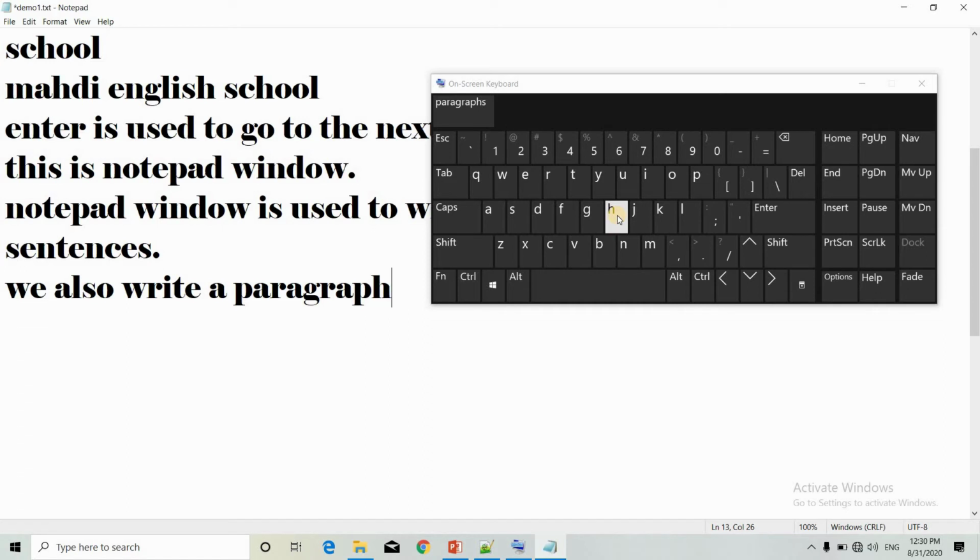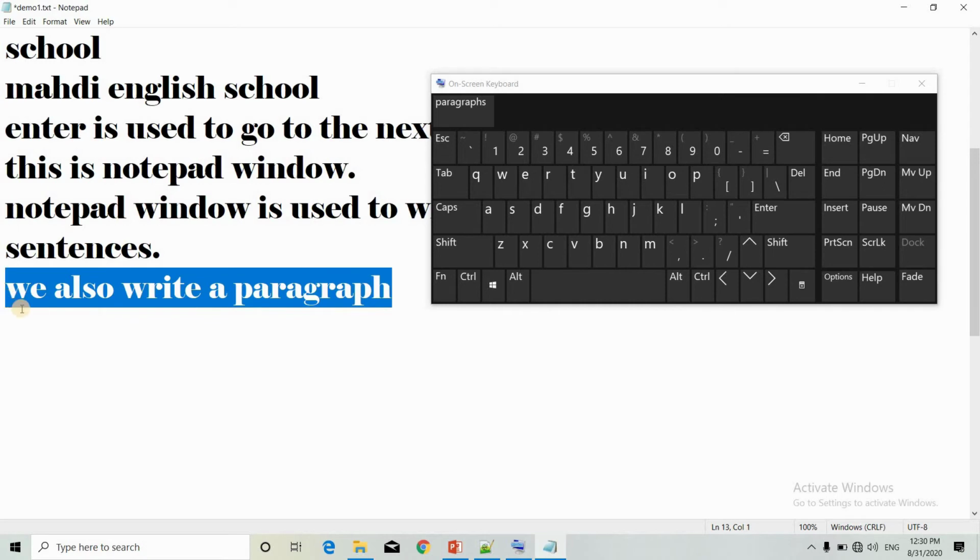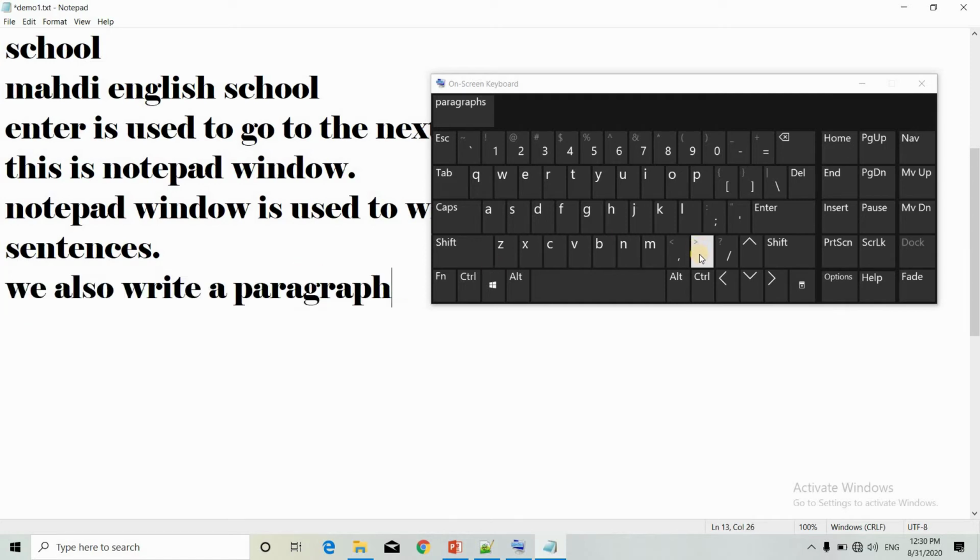Paragraph. Here our sentence is complete. We also write a paragraph. Here the sentence is complete, so put one full stop. Find the full stop key and press it with the mouse or fingers.